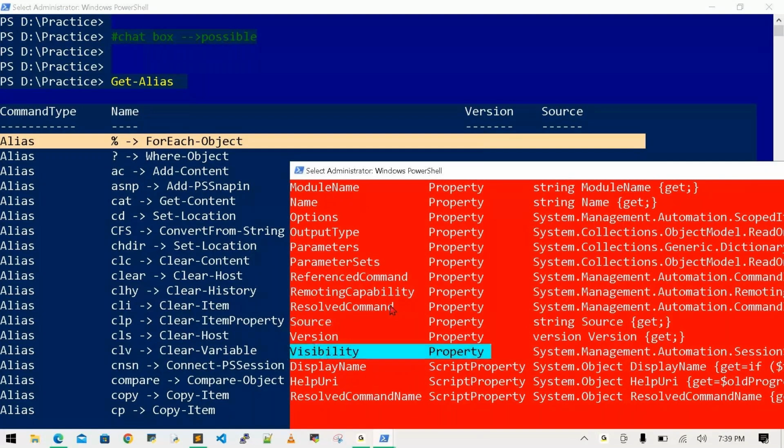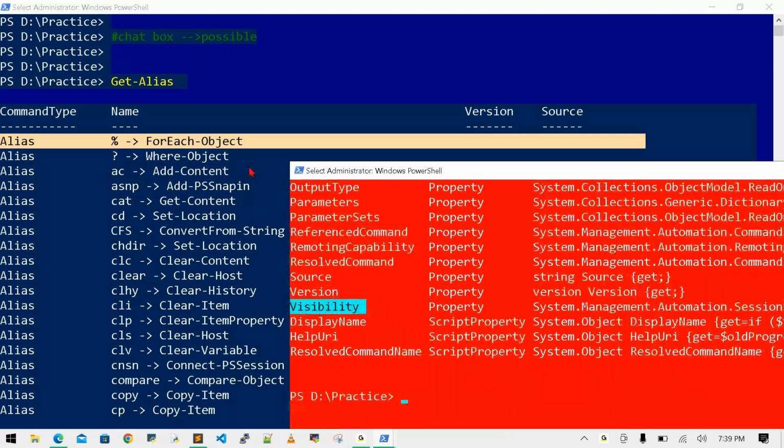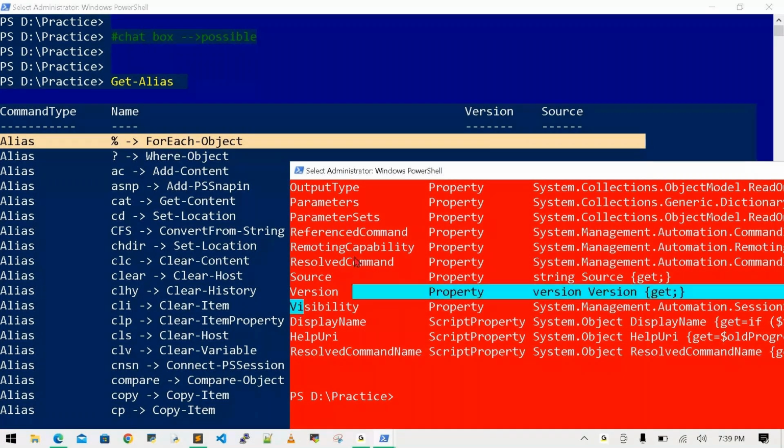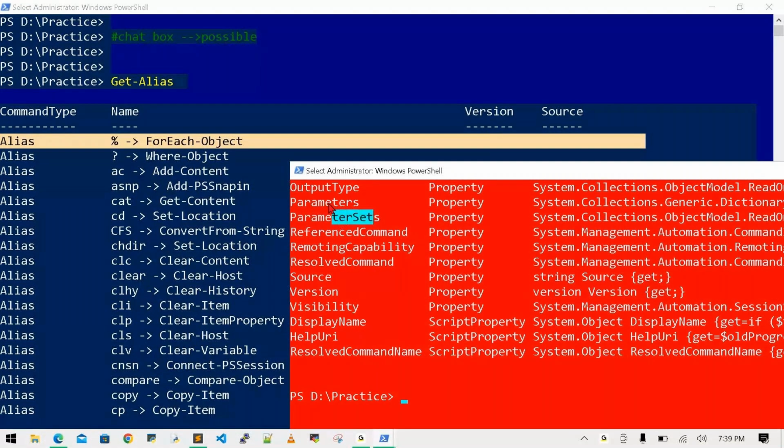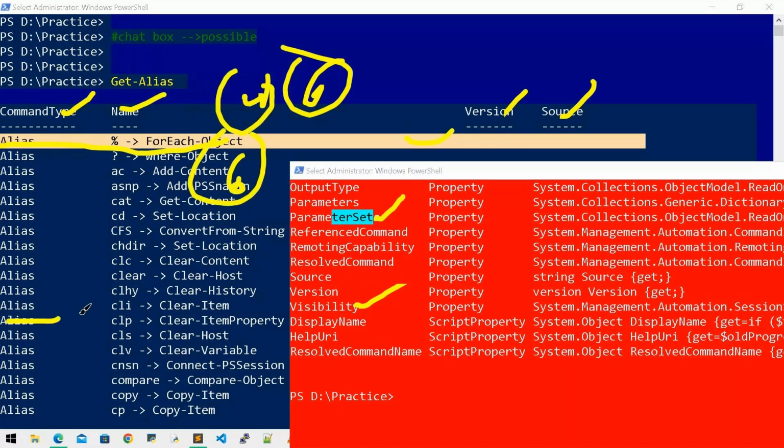For example, I want to print the visibility property value for every object, and the next one is the parameter set property value. Along with these four, I want to print these two also. Yes, what should I do? I want to print six property values for one object, not four like here. That is the plan.